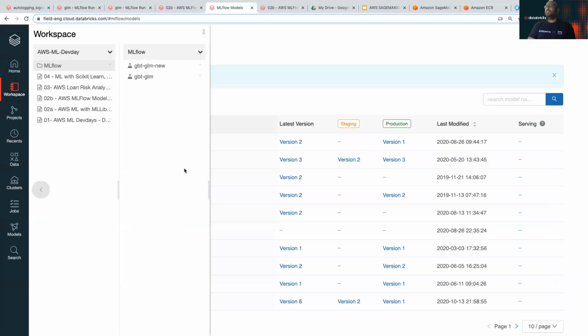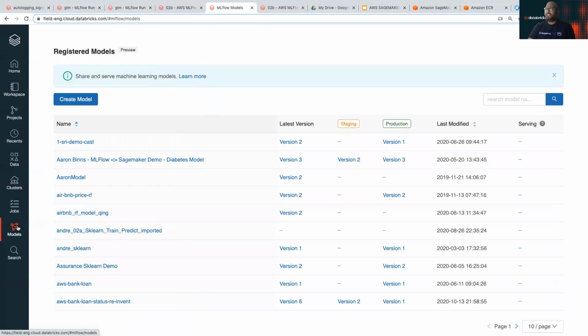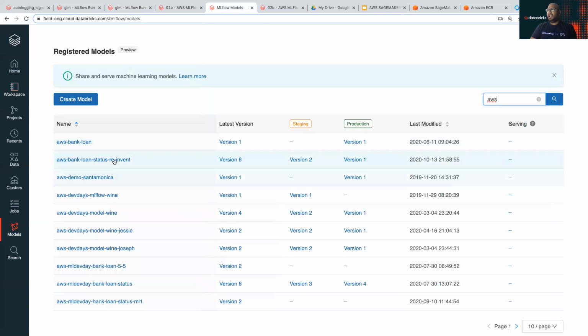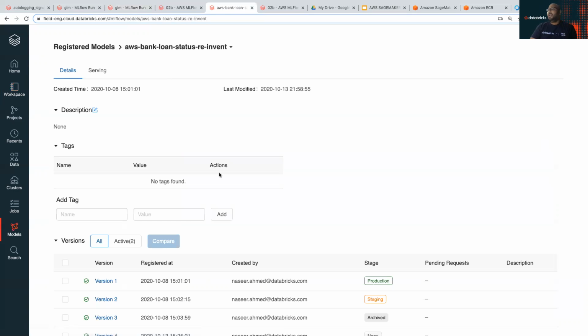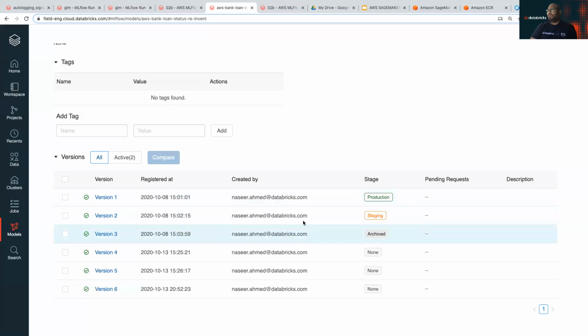So the next thing is your model registry. How you get to that is just click here, and this is your registered models. As you can see, we've got tons of models here, and we want to get to our AWS model, which we registered, right? In this case, the reInvent model, and it already has multiple versions in different stages, right?